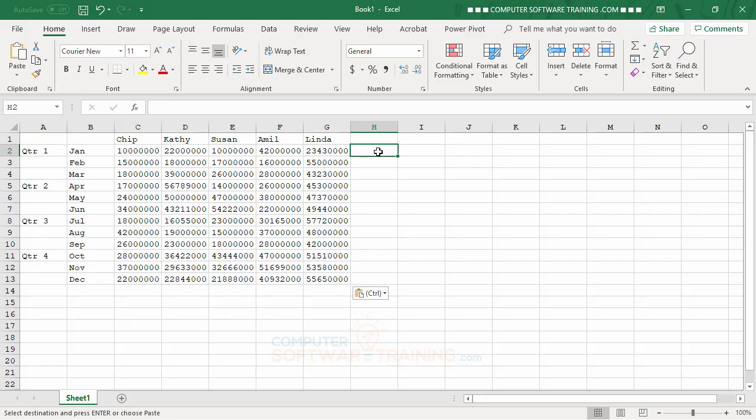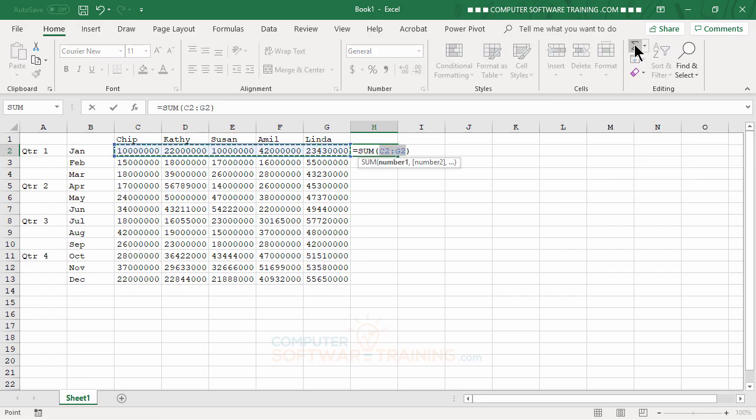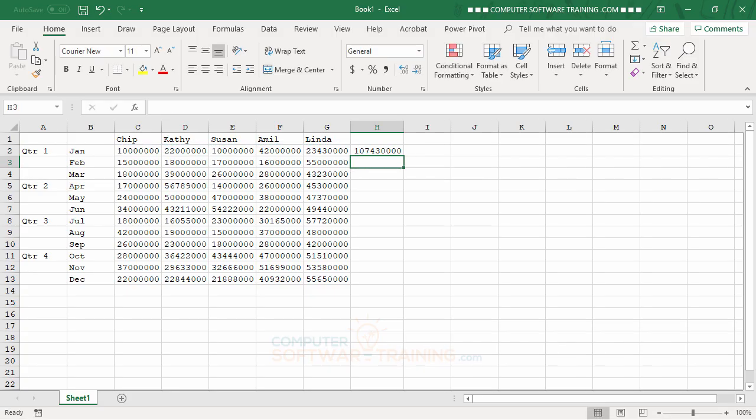Now, you'll then go over to the Home tab. You'll go over here to the auto sum, which is just this little sigma here, guys. So you click onto that, and there it goes. Now, what it's showing is that it wants to sum up this range of C2 through G2, and that looks right. So we're going to go ahead and hit the enter key, and that puts that one in there for us, just like that. Okay.